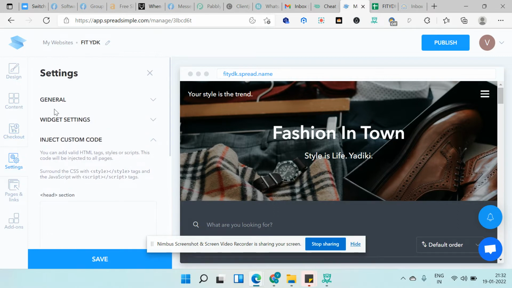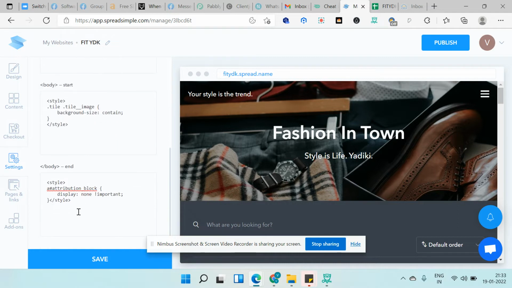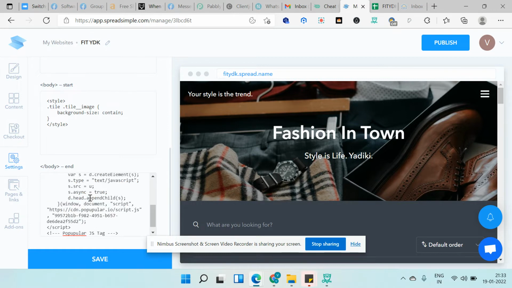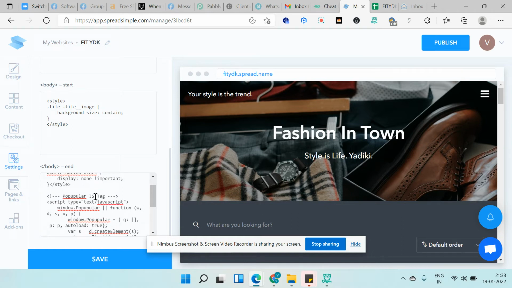Here, if you go to settings, there is one option like inject custom code. There I go. Developers always recommend pasting the JavaScript code in the head section, even Google Analytics, tag manager or any code, but I prefer keeping it in the footer, after the body section, because the JavaScript will affect the website performance. I do not want to load it immediately or before anything else.